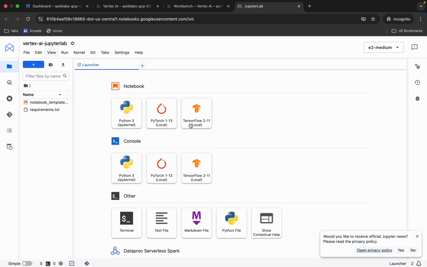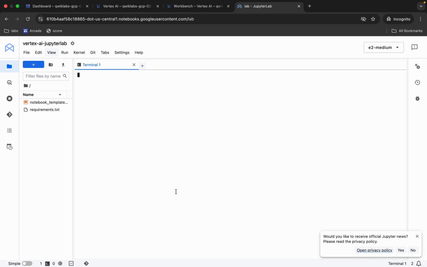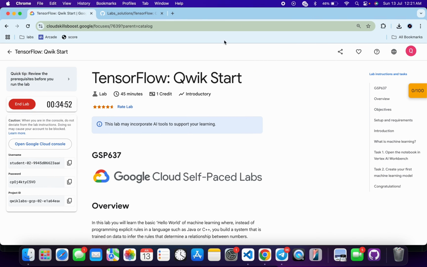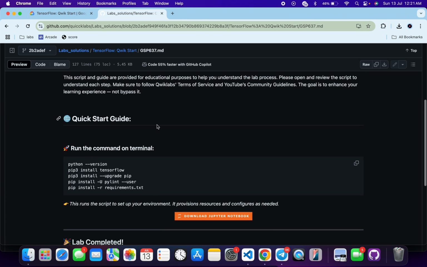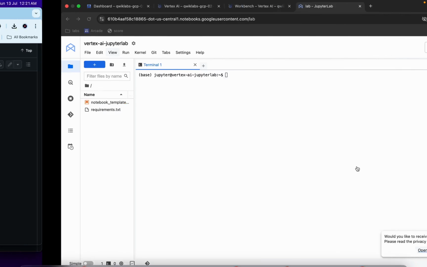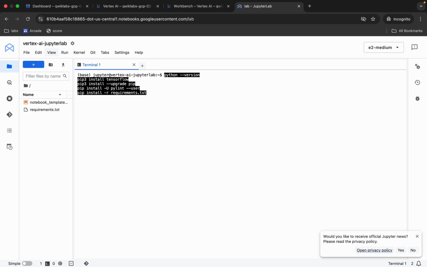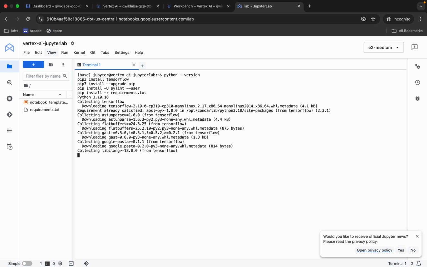Once you're done with all this, click on the terminal over here. Now in the description box of this video, I will share one GitHub link. Click on that link and then you are able to access this file over here. Now scroll down and from here you can see all these commands. So copy this command over here, come back, paste, hit enter. Now wait for this command to get executed.